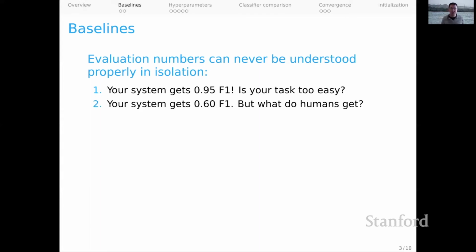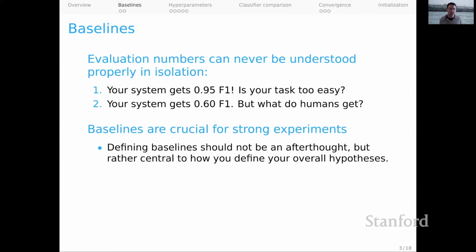At the other end of the spectrum, suppose your system gets 0.6 F1. You might think that that means you haven't gotten traction, but we should ask 2 questions. First, what do humans get as a kind of upper bound? And also, what would a random classifier get? And if your 0.6 is really different from the random classifier and human performance is kind of low, we might then see that this 0.6 F1 is a real achievement. And that kind of shows you that baselines are just crucial for strong experiments in our field.